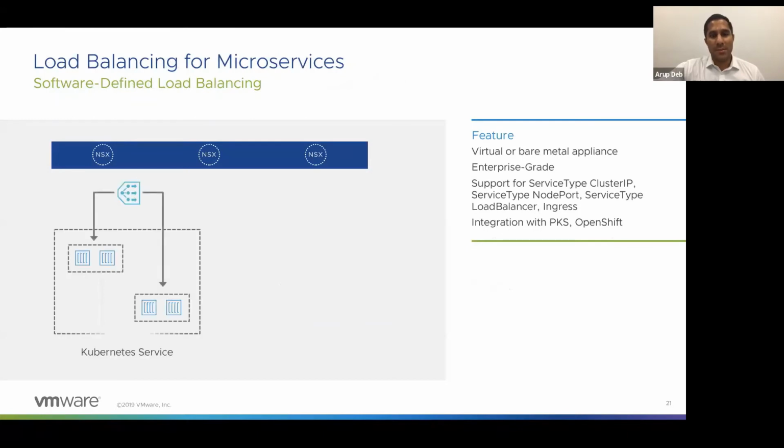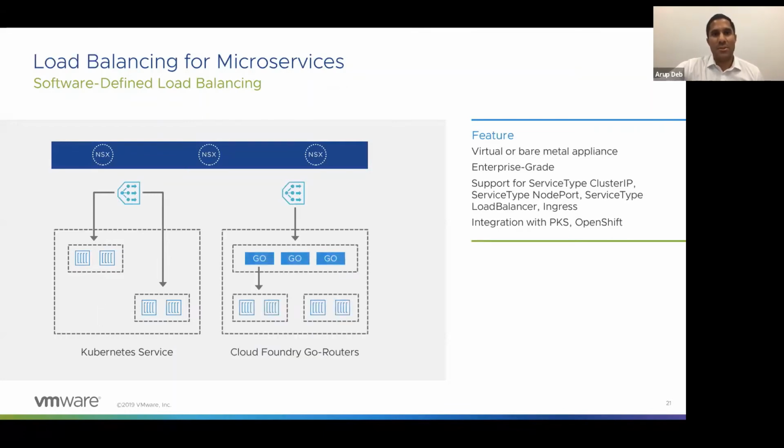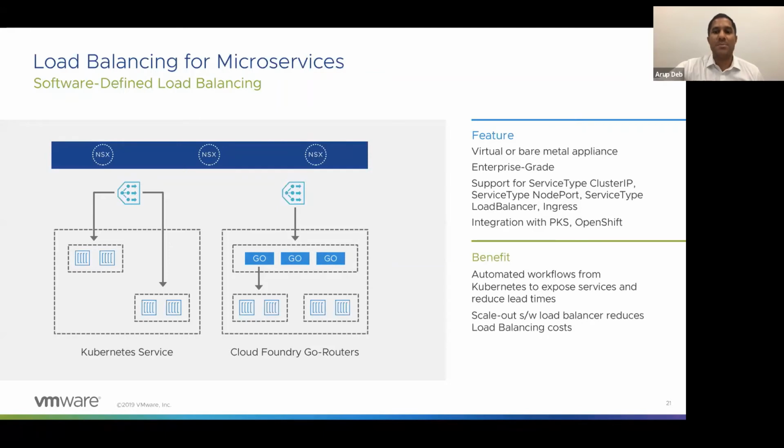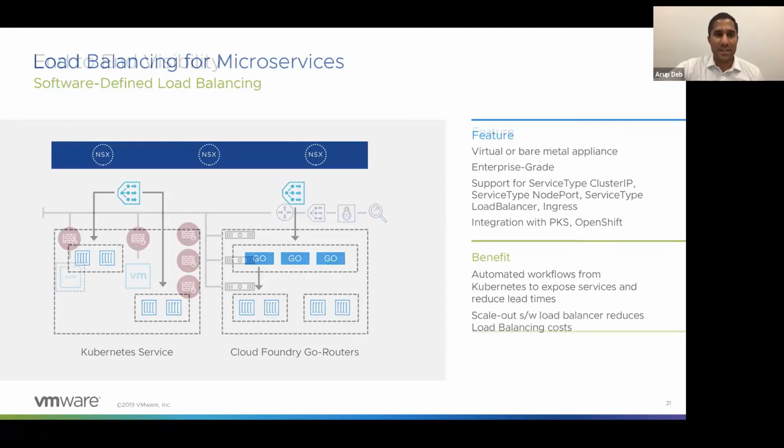Another one is load balancing. So with load balancing, what we're able to give you is that if you're familiar with Ingress or service type load balancer in Kubernetes, essentially we have a built-in NSX load balancer that you can use for that. So for all of your containerized workloads, you can use the NSX load balancer. It's built in and software defined.